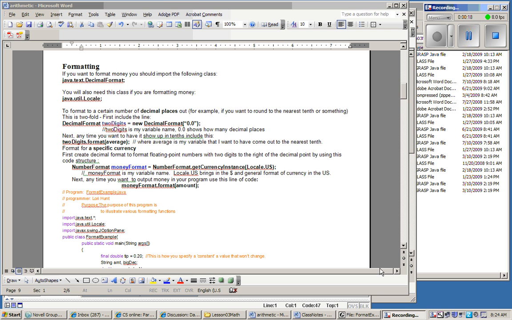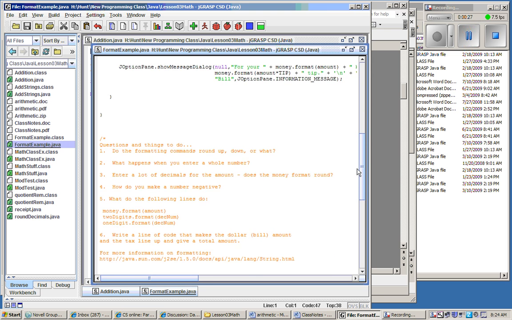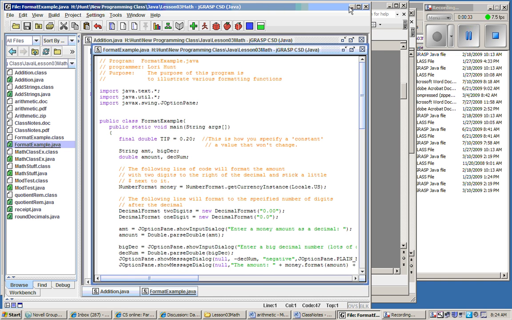You'll see that in the key-ins, I have a format example that you can take a look at, run it. And then I have some things that I want you to look at specifically that's listed at the bottom of that key-in.